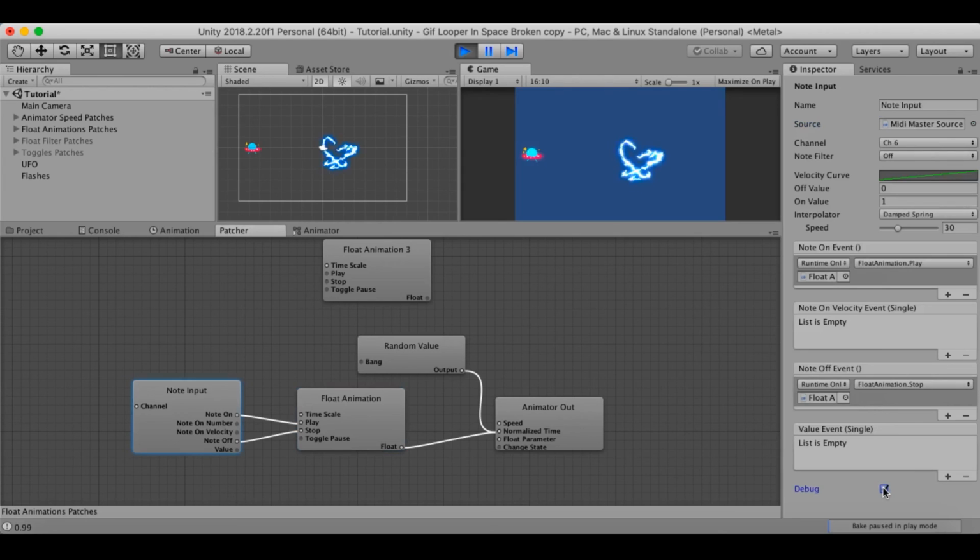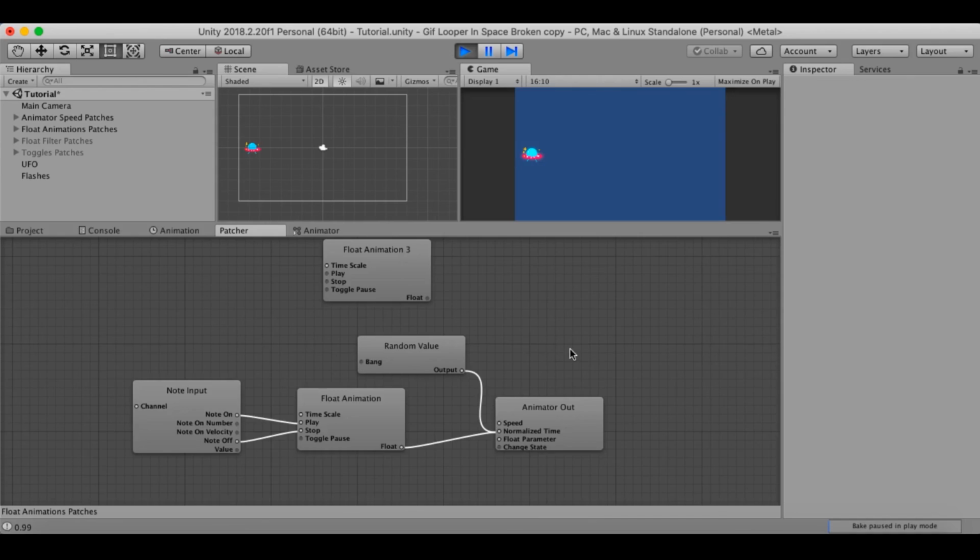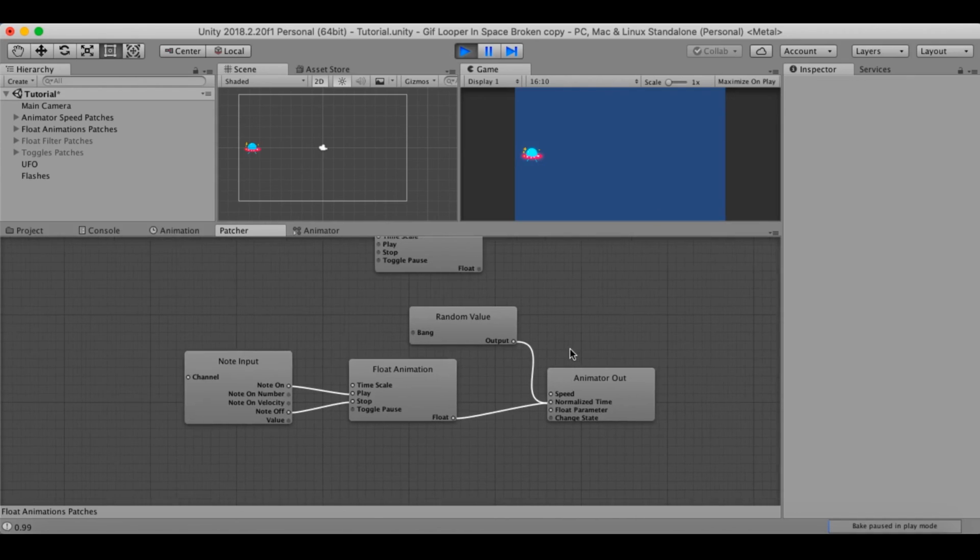So this is how you can do different things with float animations to make the same animation clip behave differently using normalized time. So alright, that's it for now.